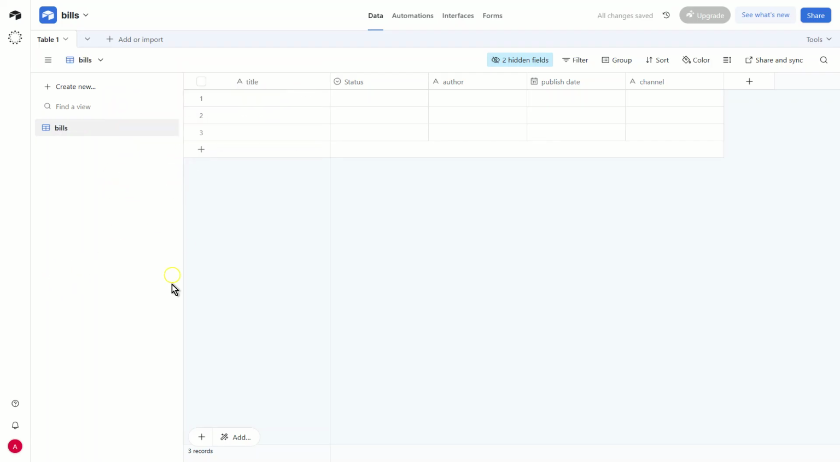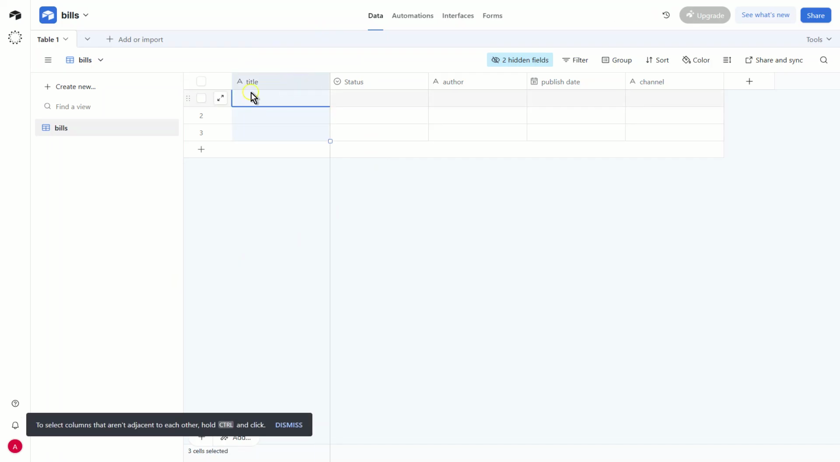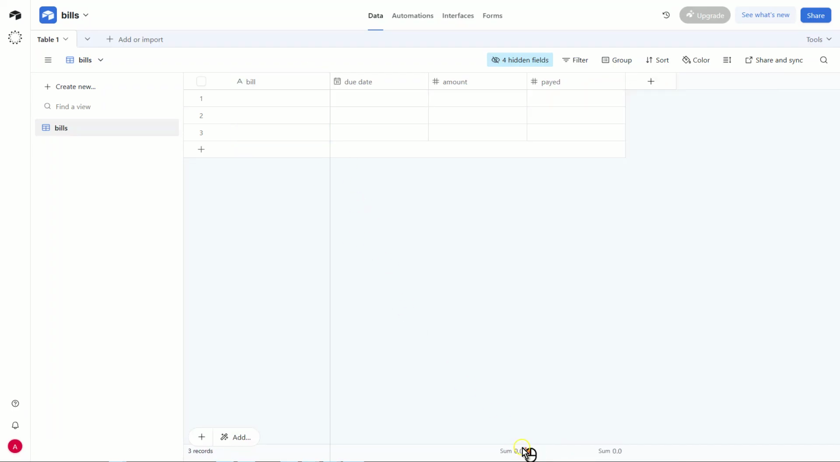Next, let's add some fields to our table. We'll need fields for bill, due date, amount, and paid. To add a field, click on plus, type the field name, and select the appropriate field type. For due date and paid, we'll use date and checkbox field types. This customization helps us record all necessary information about our bills and track payments effectively.